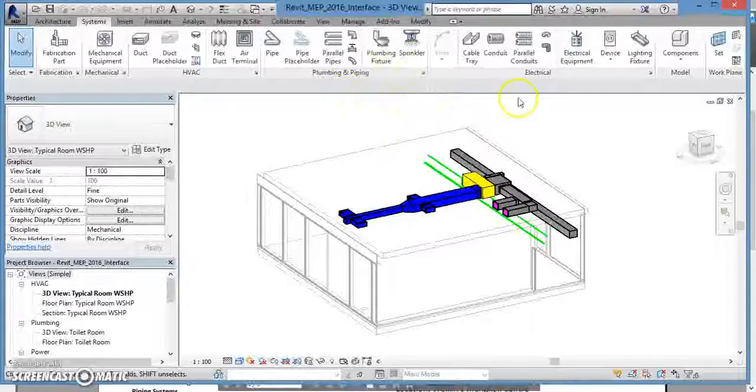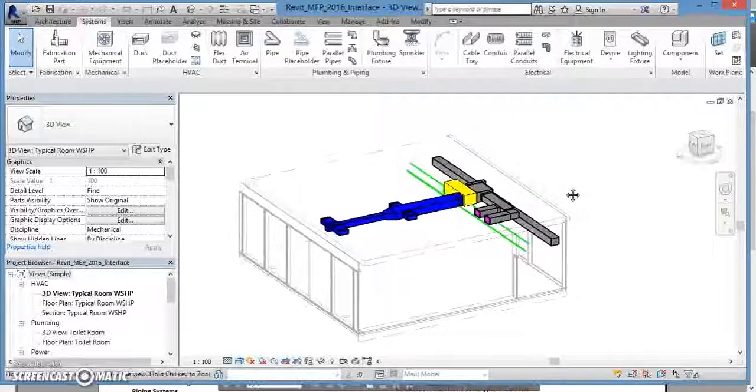The next panel, Electrical, contains everything that you will need to design a complete electrical system for the 3D building that you designed in the Architecture tab. That includes cable trays, conduits, parallel conduits, electrical equipment, devices, and lighting fixtures.